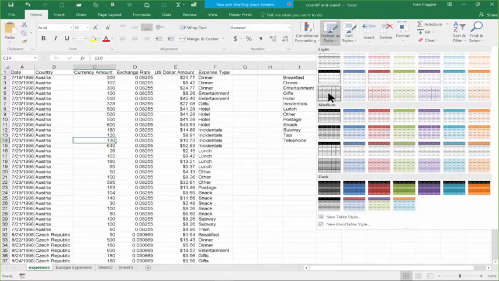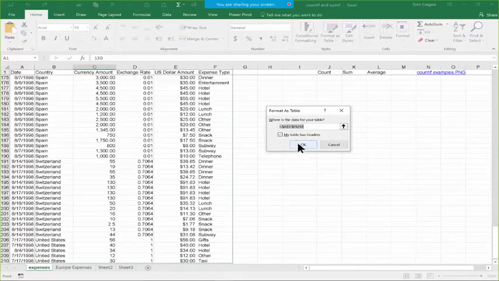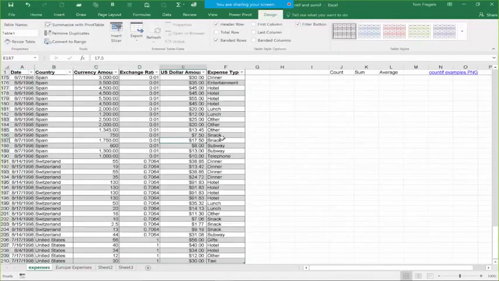I'm going to check on this one over here because then every other row will be that shade of color. I'm going to click right there. And I'm going to click on OK. And now this is a formatted table. First of all, it's easier to read. At least the format that I chose is easier to read. That's one benefit of the formatted table.